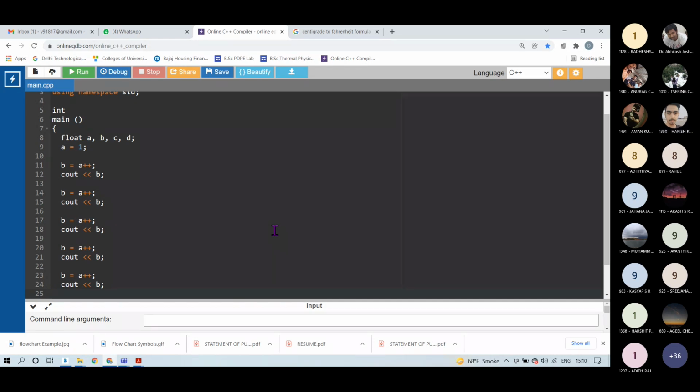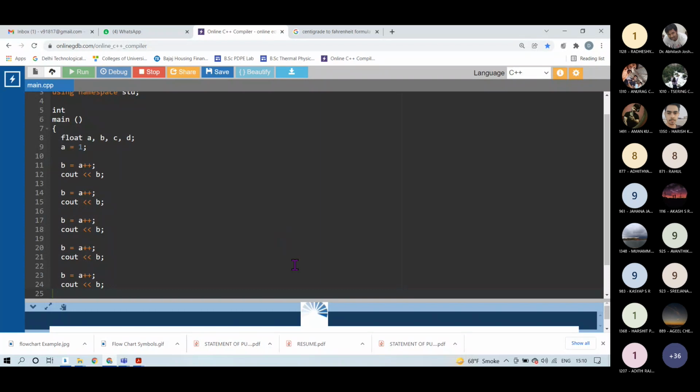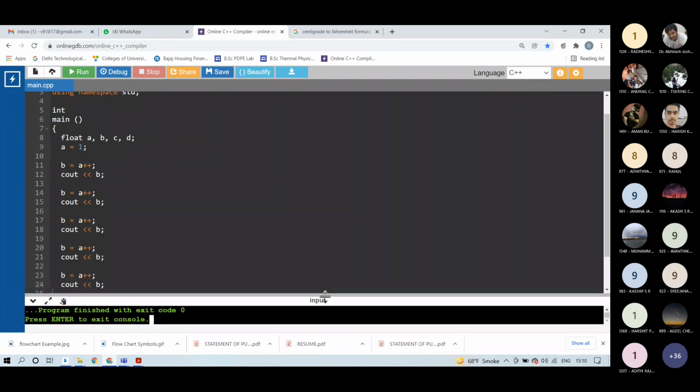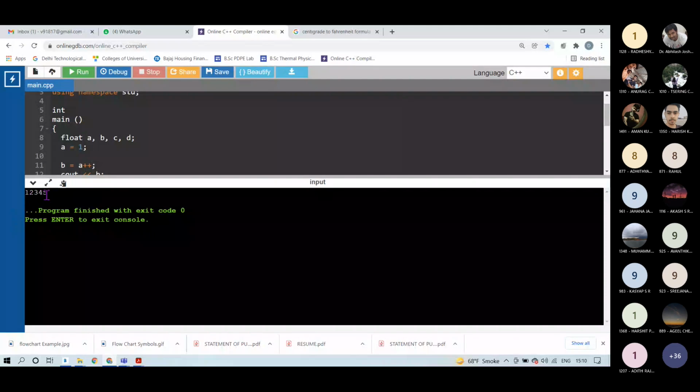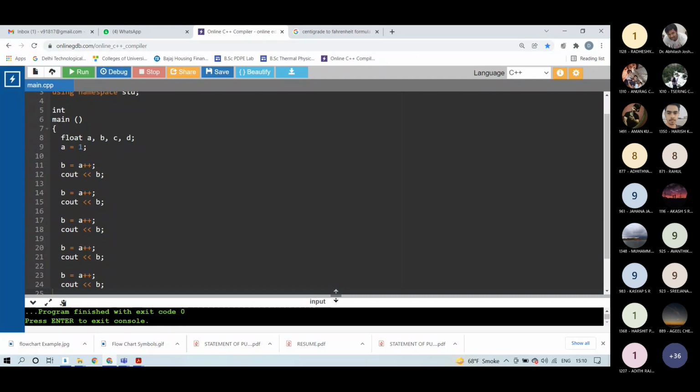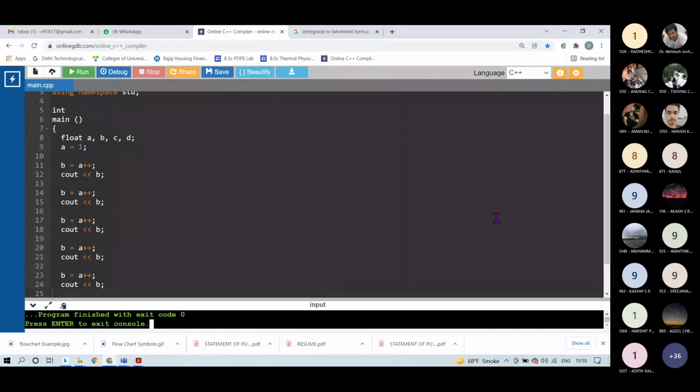Yes, sir. So if I run this program, it should show something like this: 1, 2, 3, 4, 5. I have not used endl, that's why it is coming back to back, 1, 2, 3, 4, 5. Right? In this program, you can see I have not changed the value of A. I have just defined the value of A once, and then later on, with the help of post increment, I am directly creating the different values of A and I am storing them in variable B.